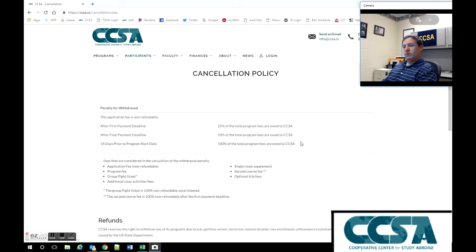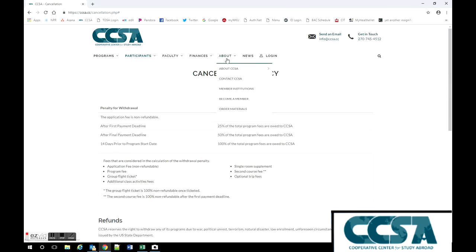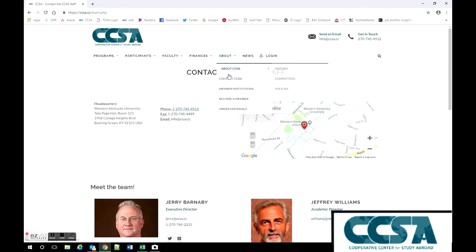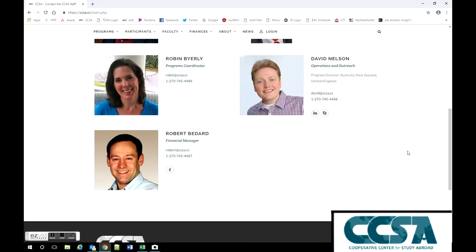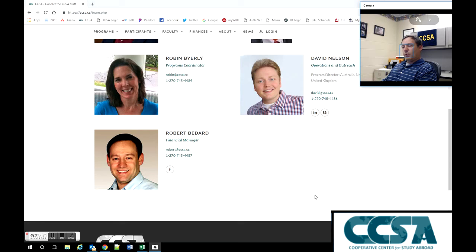So another thing on the website that I think is really important is the contact page under About, Contact, and you can see all the CCSA staff are listed here. Again, my information is down at the bottom here. You can see, again, my name is Robert, and I have 2 email addresses really. I can use either robert@ccsa.cc or finance@ccsa.cc. Either one of those addresses will come to me, and so they both work fine. I think finance@ccsa.cc is the one that I use the most commonly.